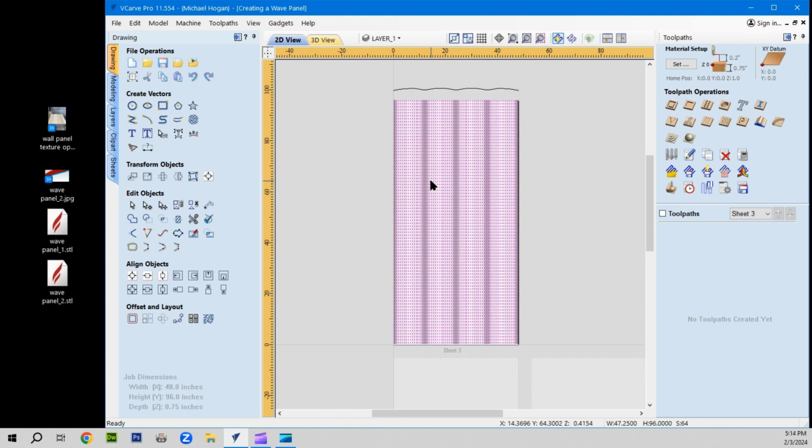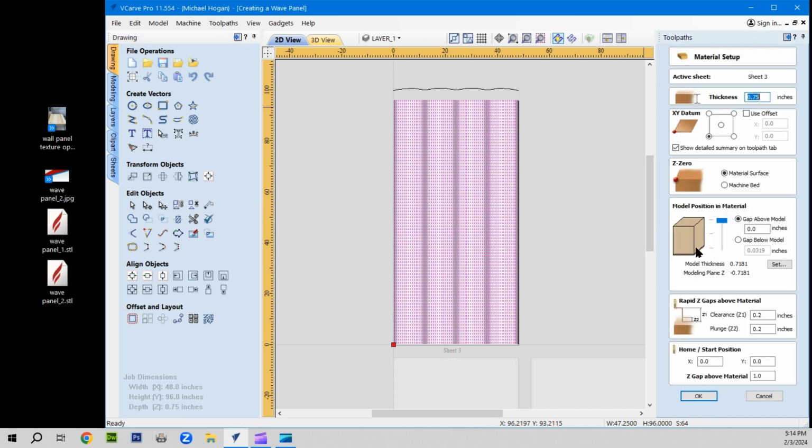Okay, now while they're still highlighted, we can go ahead and create our toolpath. And of course, it's going to ask on the material setup because we now have a model in the setup. What they're asking for here is to double check everything, your material thickness, your XY datum location, that's okay. The material surface, that's okay. This is the big picture right here, the big thing. It's showing that it's got a little excess material, and they want to know what you want to do with that little bit of excess material.